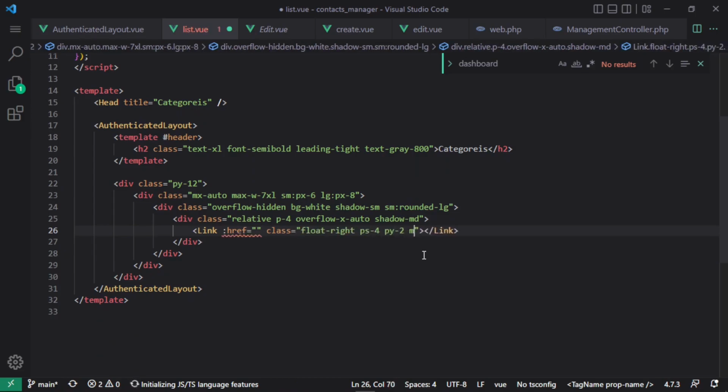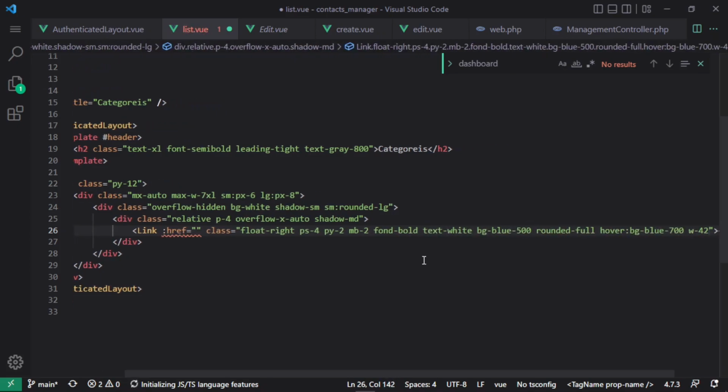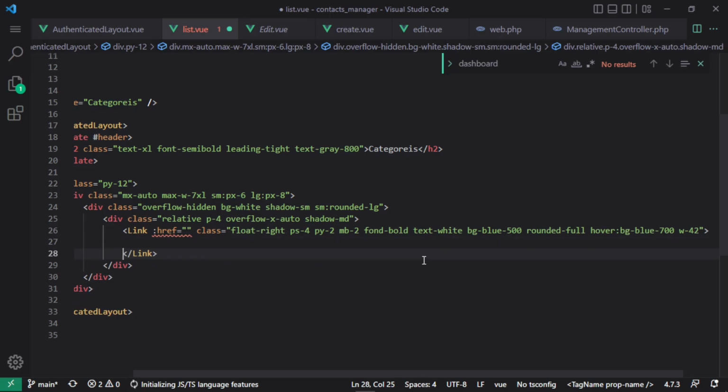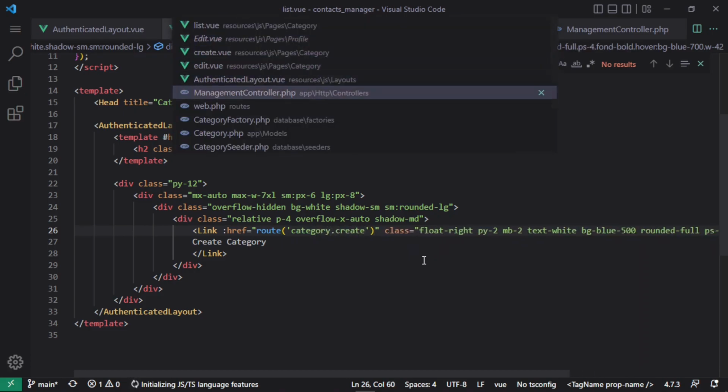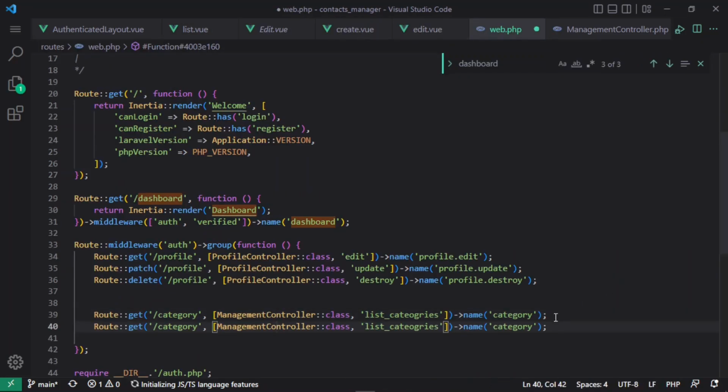So float right, and it's going to have a text of create category, and this is going to be pointing to the route. So as we saw in another file in the navigation, we can call it category.create, and we will define that in web.php. So category.create, and let's say create category and slash create.